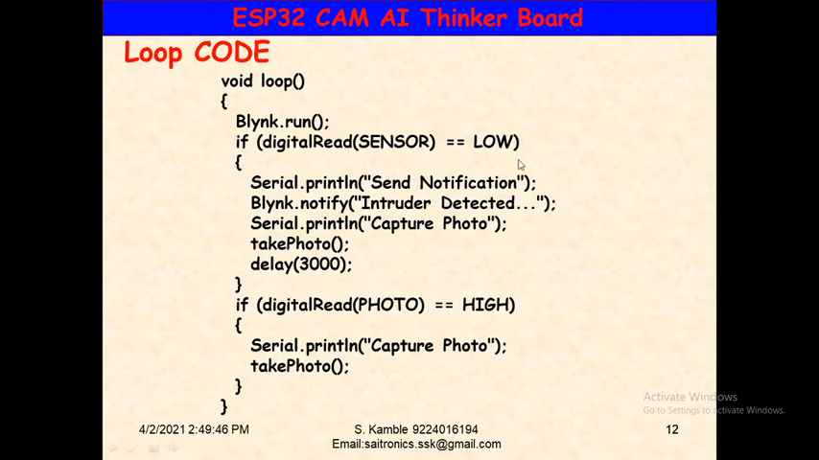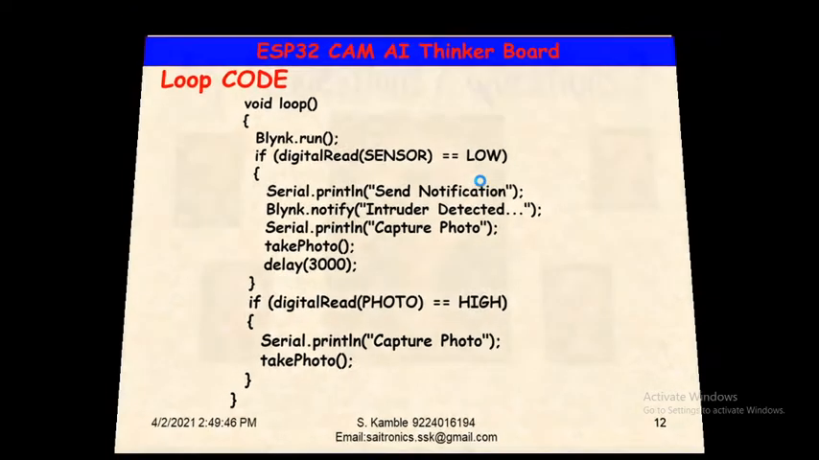If motion is detected. If motion is not detected and you want to take the photo, then this function is there, digital read photo. So whenever you click on photo in the mobile, it will automatically become high and the photo will be taken. So this is the loop for the code only. Now we'll see the loop program in detail.